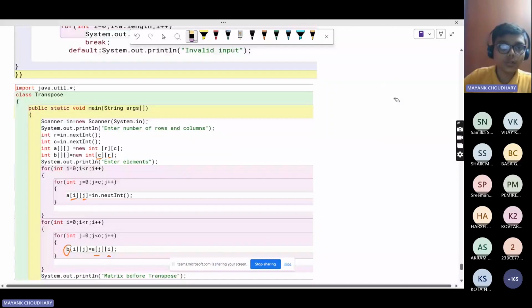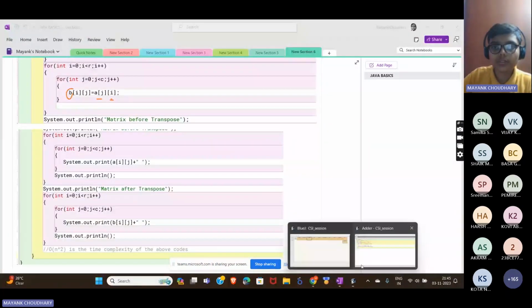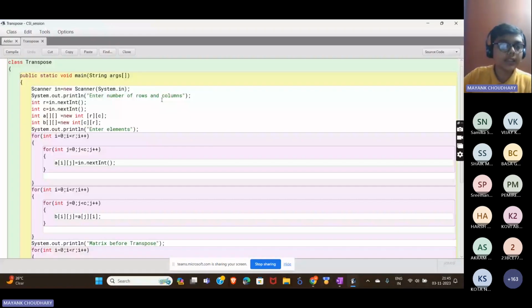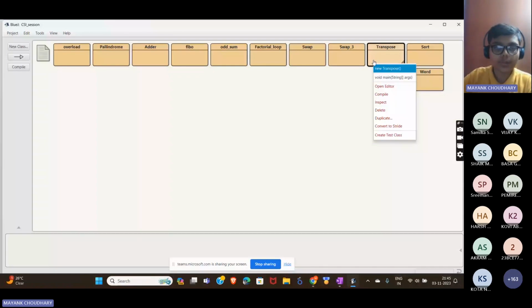Okay, so then we have just printed the matrix which we have got. Let's see the execution of this code. It's the same code, and the only change is the logic: B of ij is equal to A of ji. That is, the row element will become the column element. This is the major change which we have. So let's execute this code.